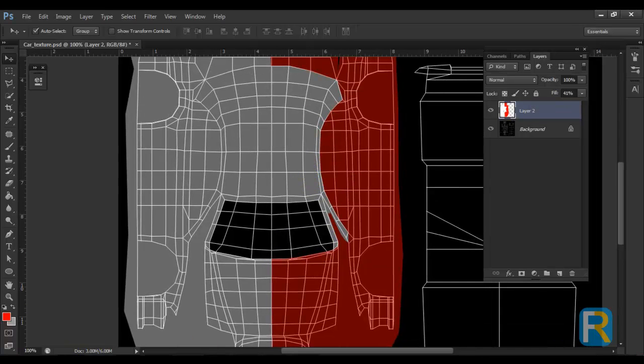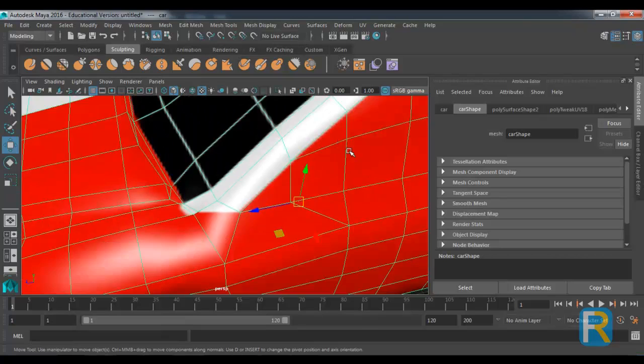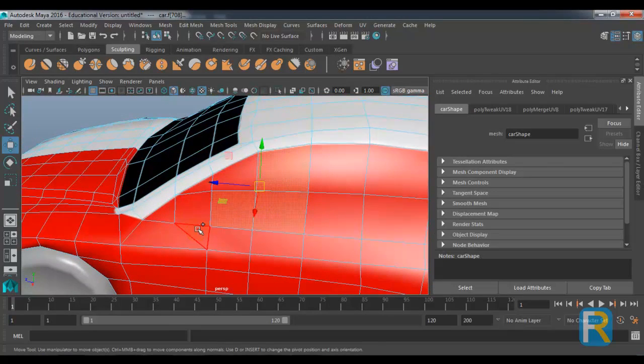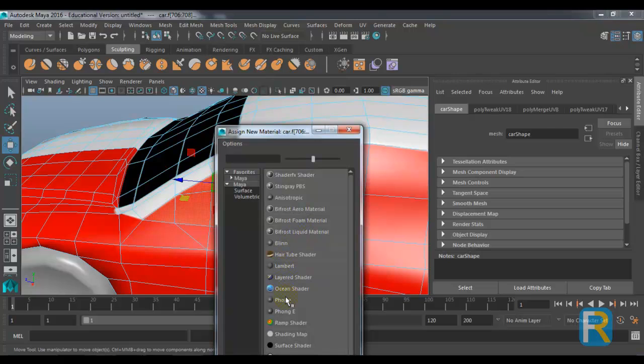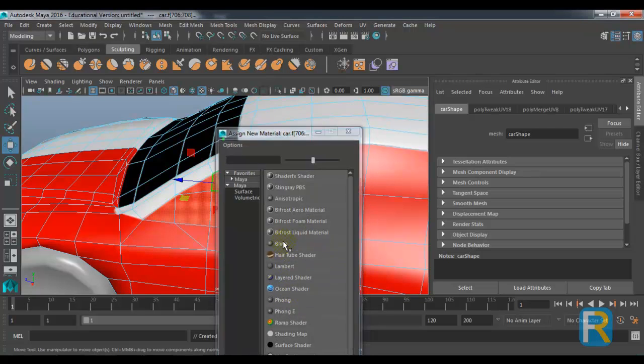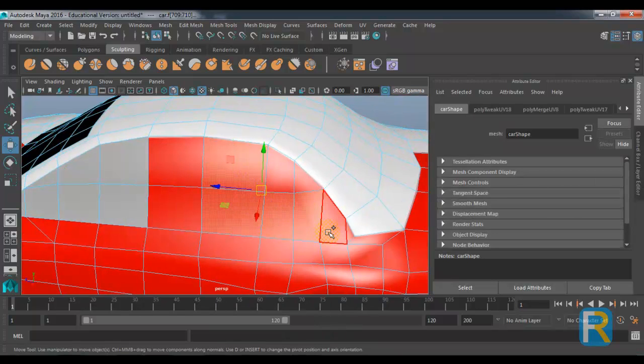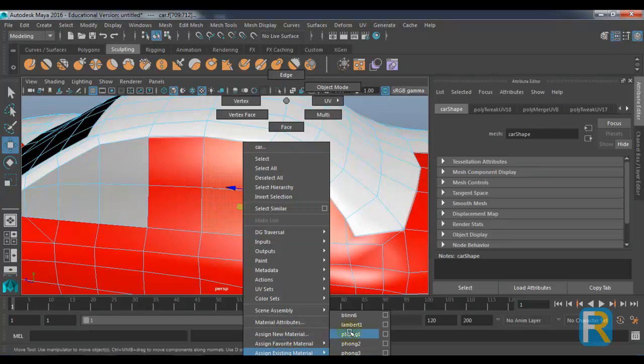I'll go back to Maya. What I'll do is I'll select this glass area. I'll apply blend. We will work on the transparency and reflection maps later on. I'll just assign the existing material blend.